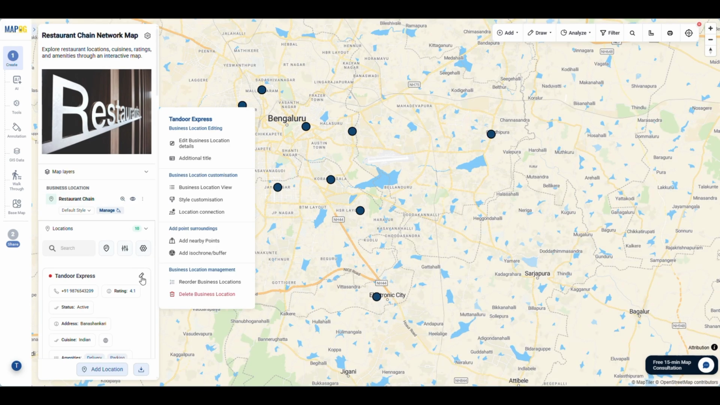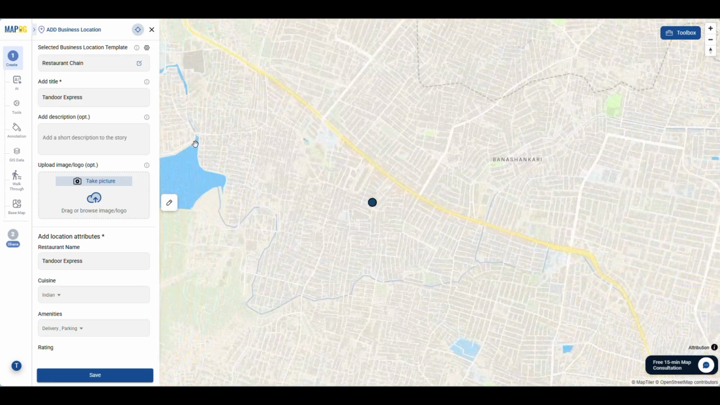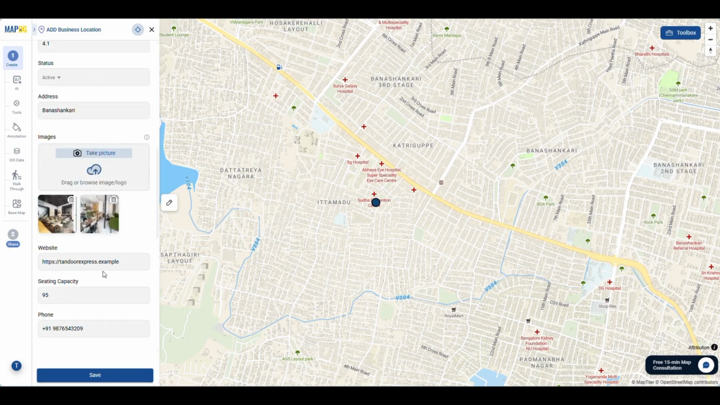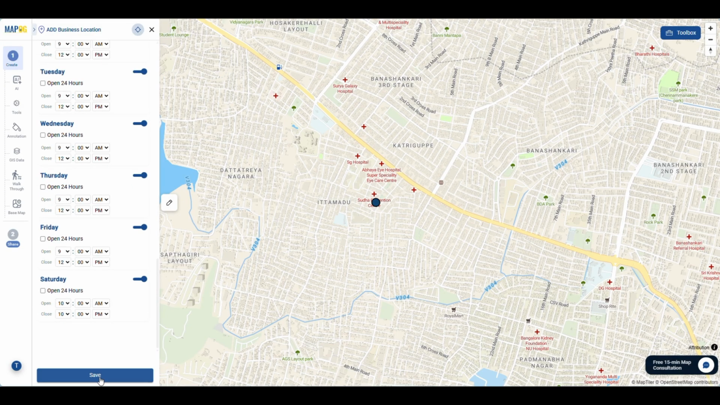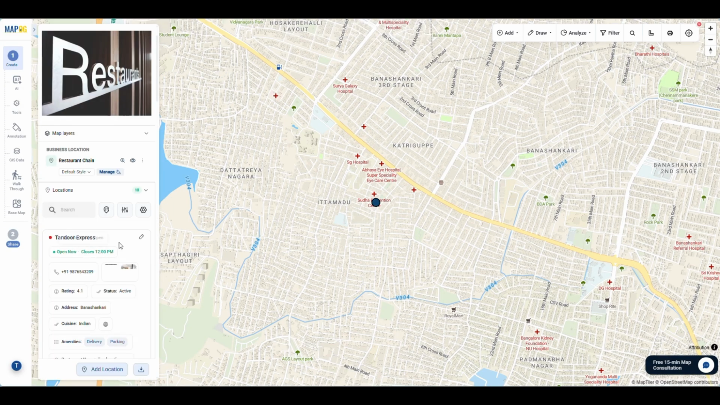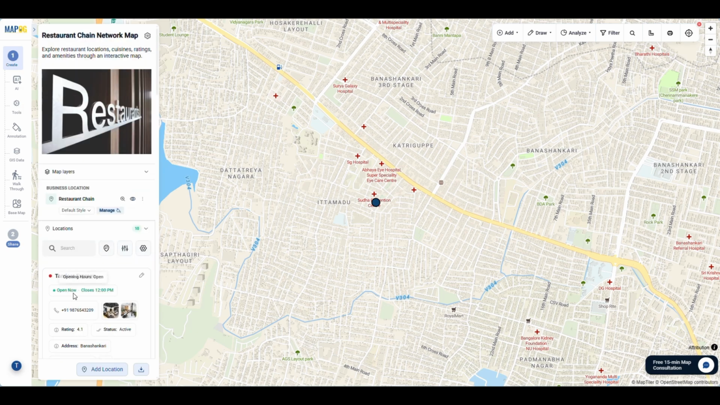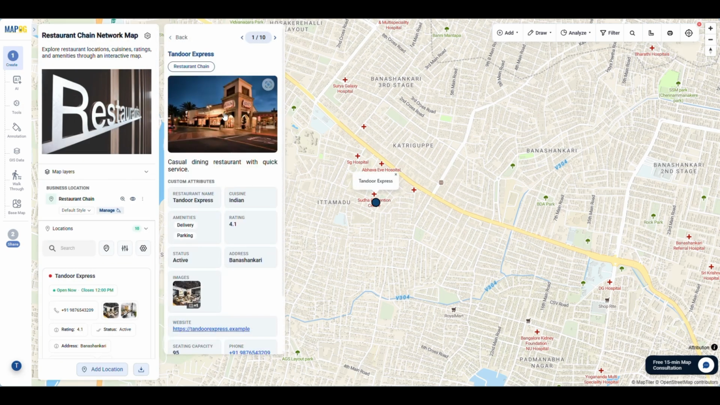Next, click the pencil icon beside any location and select Edit Business Location Details. Here, you can add or update descriptions, opening hours, and photos to provide visitors with richer information. Detailed profiles improve customer engagement and help users make informed decisions.